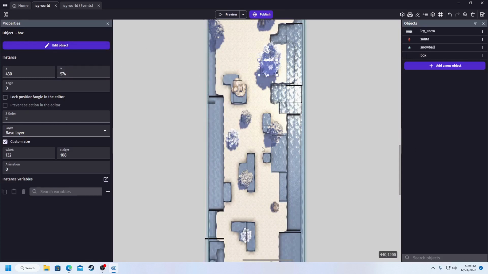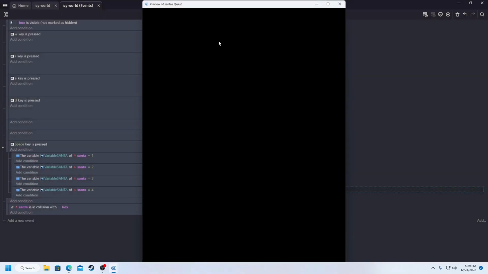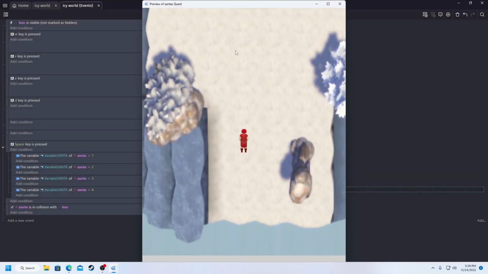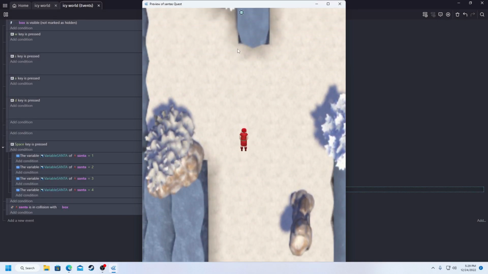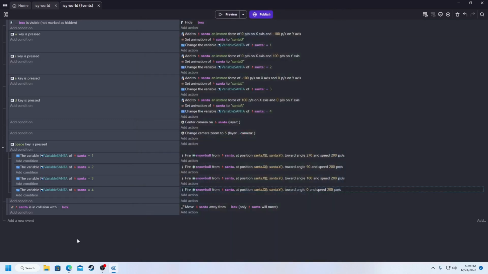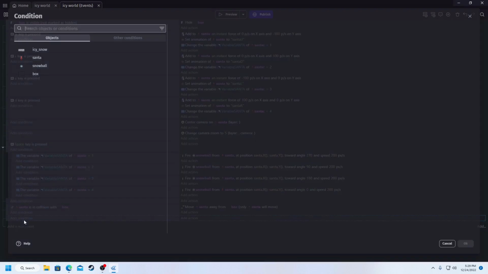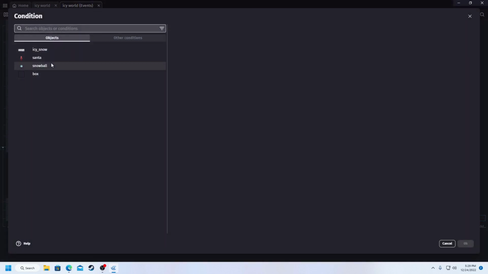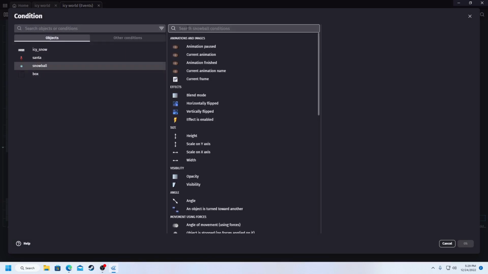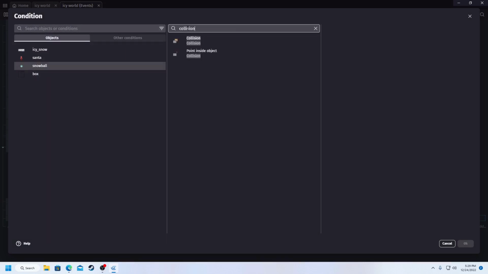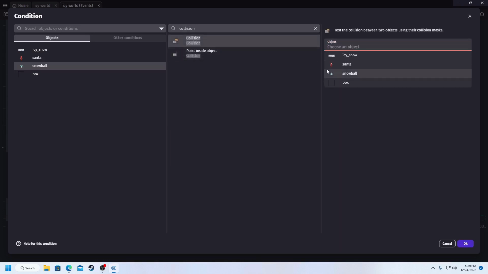So the other thing we need to do now is go back over to here and go preview and I go up. See how the snowball just keeps going? So what we want to do is make it so that snowball gets deleted. So we're going to go add new event, snowball is in collision with bounding box.